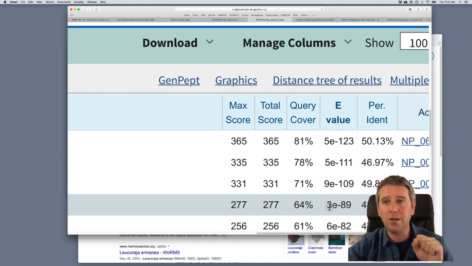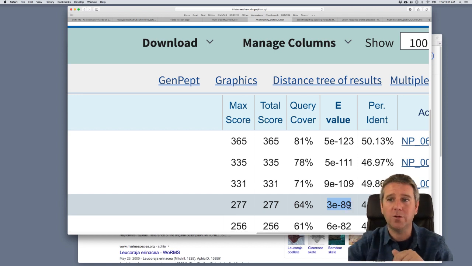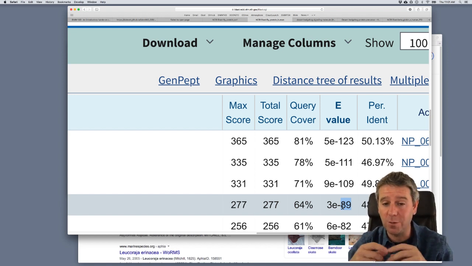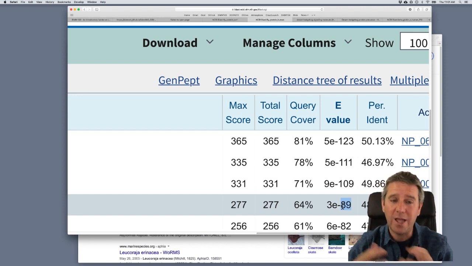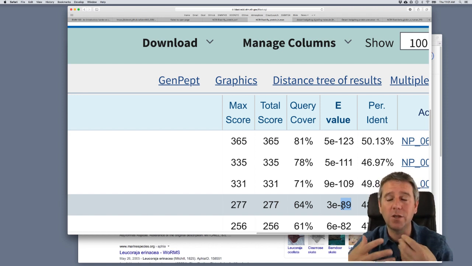This is really telling us how likely this score, a score of 277, would be to occur if the sequence in the database and the search sequences were jumbled and completely random with respect to each other. In other words, how likely is this to be complete gibberish, a false positive, something that we're saying is related when it isn't related?